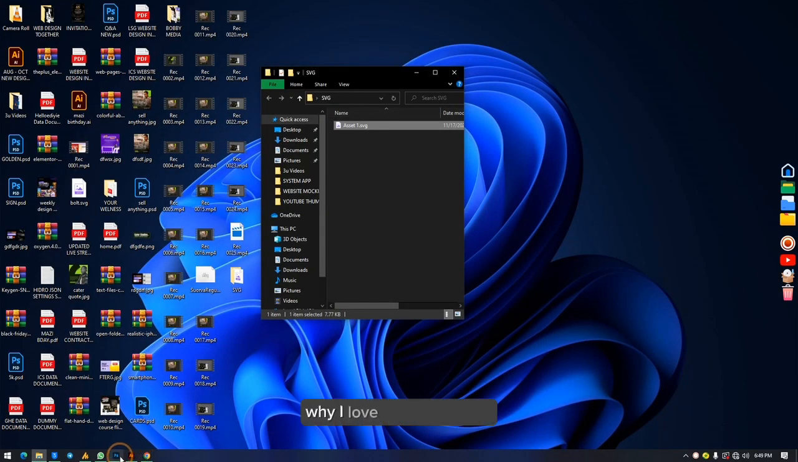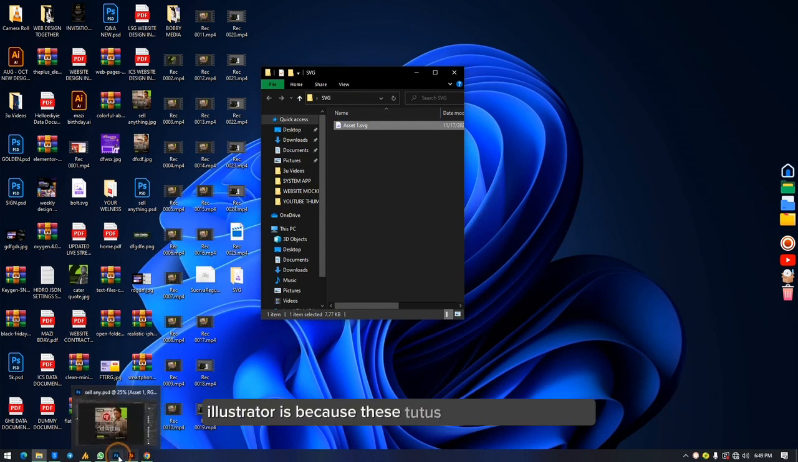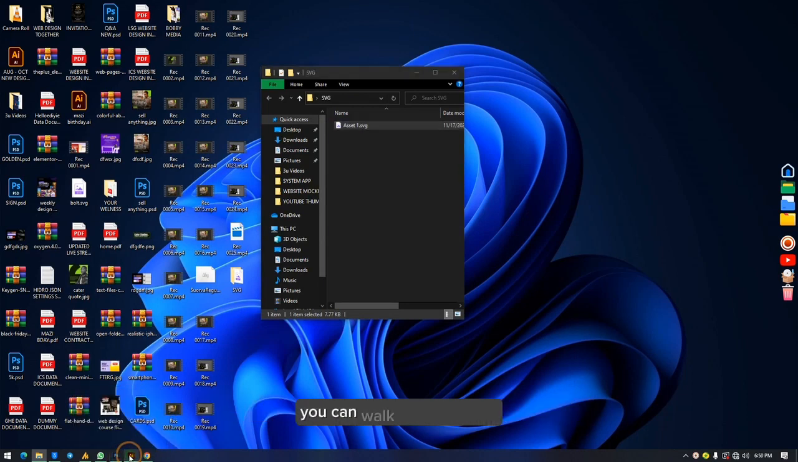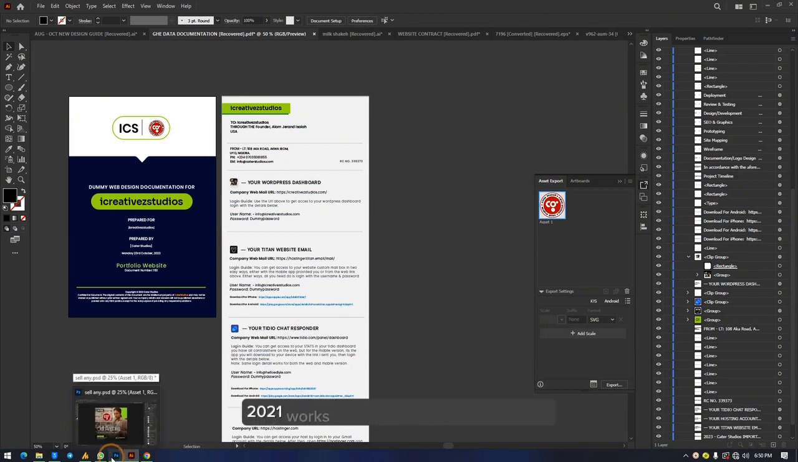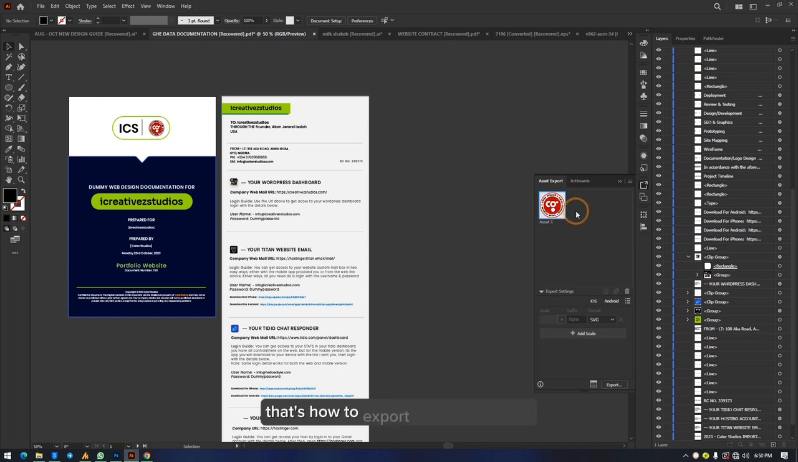Why I love Photoshop and Illustrator is because these two tools are interchangeable. You can work with the two tools using the elements you saved here, and you won't have much of a problem, especially with their latest versions. Photoshop 2021 and 2022 work perfectly well with 2022, 2023 and 2024. Okay, so that's how to export an element like this.